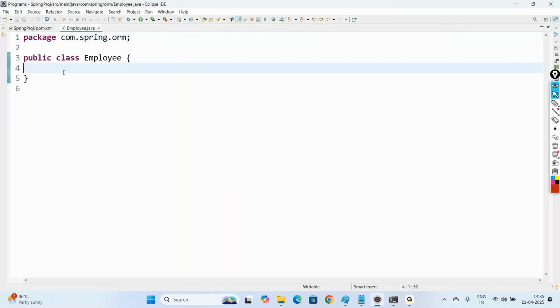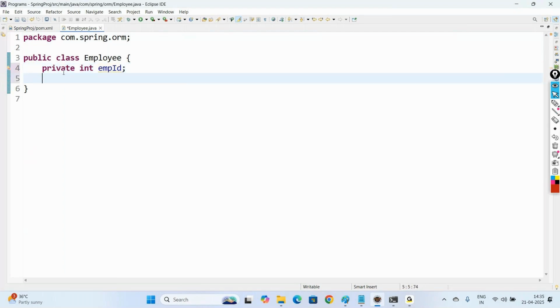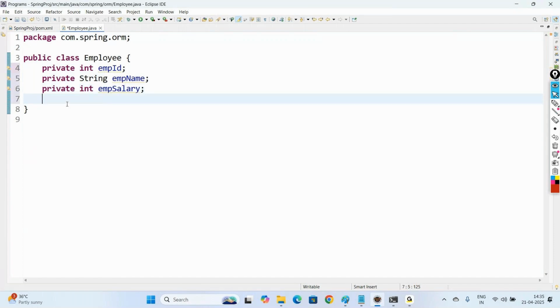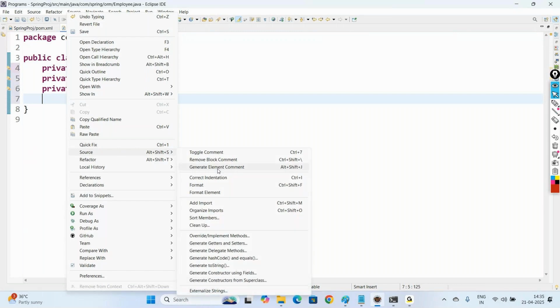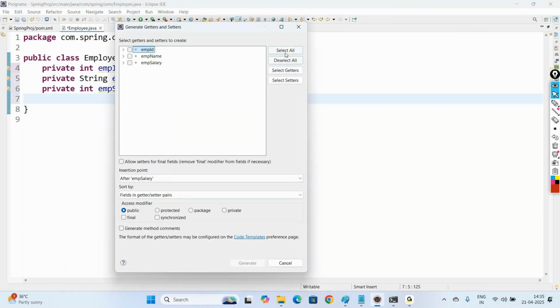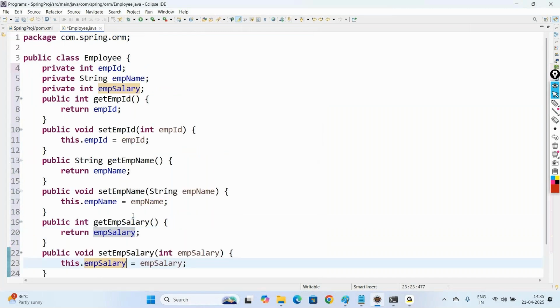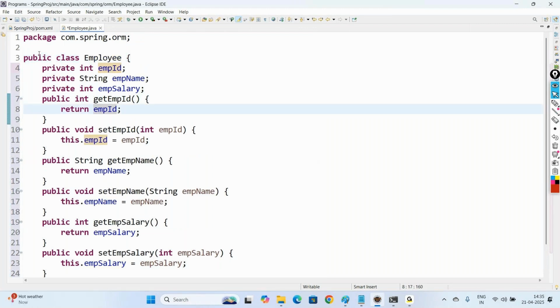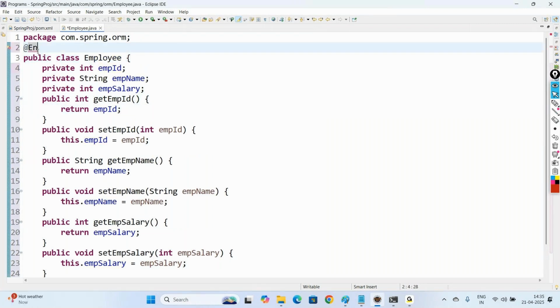Now go with the properties like private int employeeID, private String employeeName, private int employeeSalary. Now generate getters and setters. Right click and say Source, Generate Getters and Setters, select all, generate. Now how to map this class with the table? How to mark it as an entity class? By using which annotation? @Entity. @Entity annotation is used to map this class with the database table.